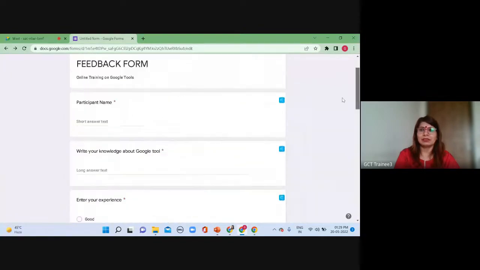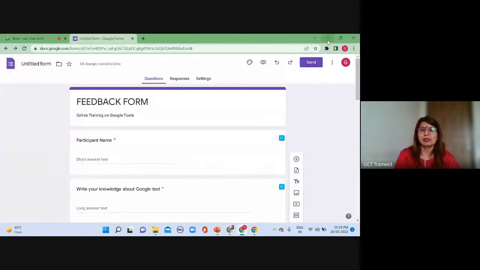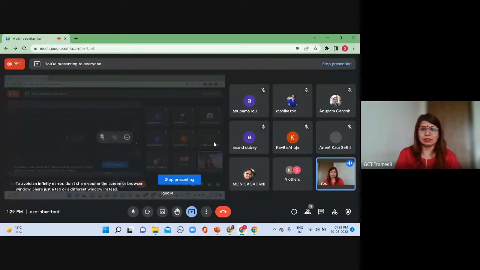Any doubt? Any doubt in how to make the form with different types of questions? So it's from short answers to long answer type, multiple choice, linear scale, multiple choice grid, and multiple checkbox. So this is how I can make a form.